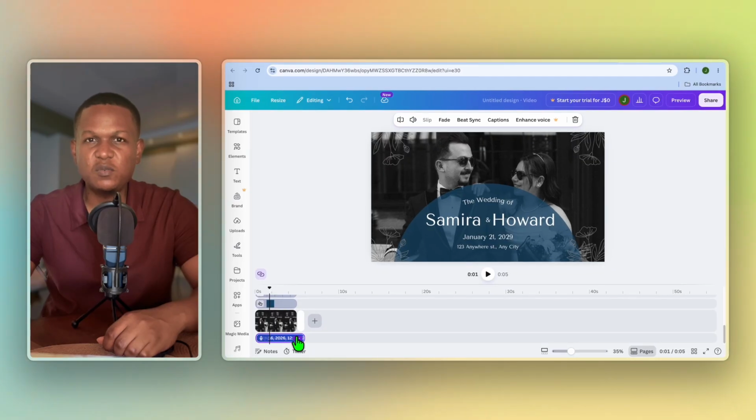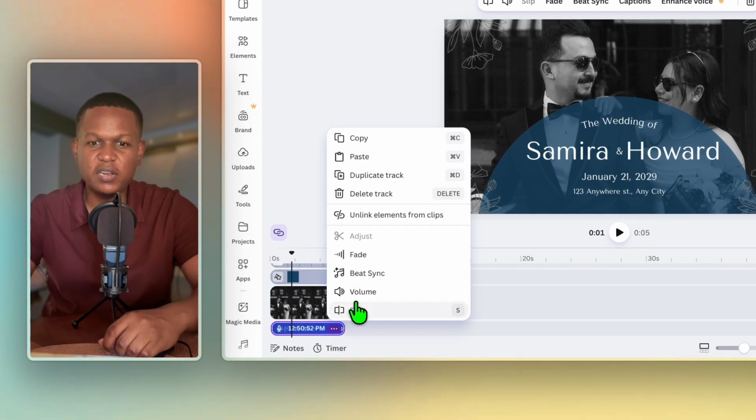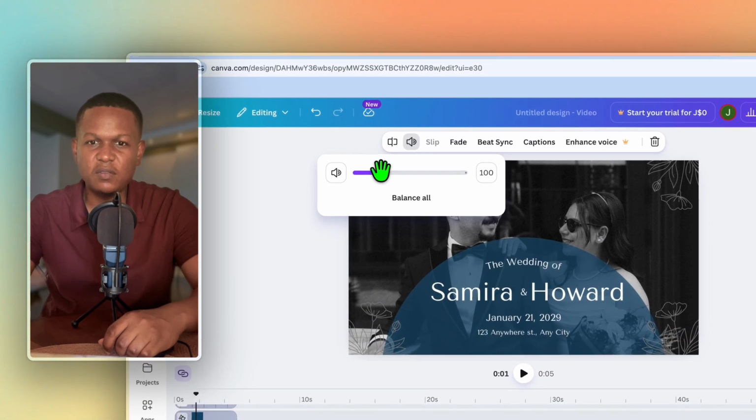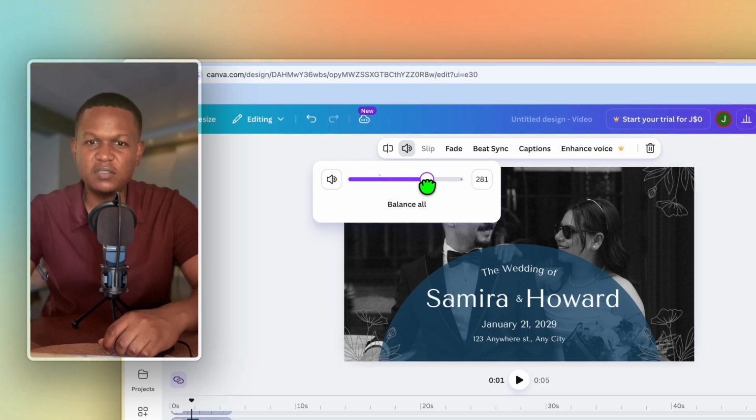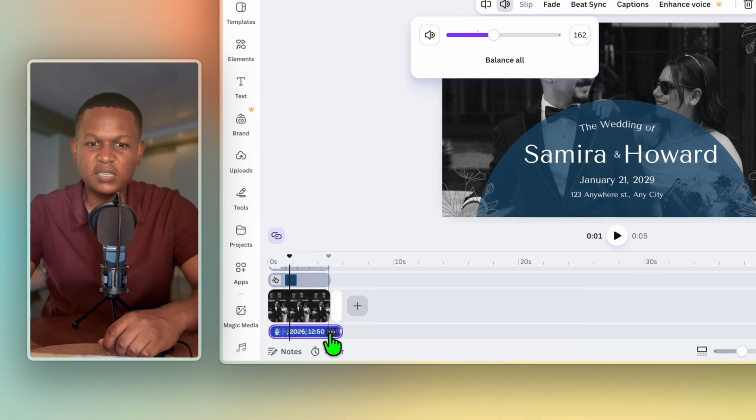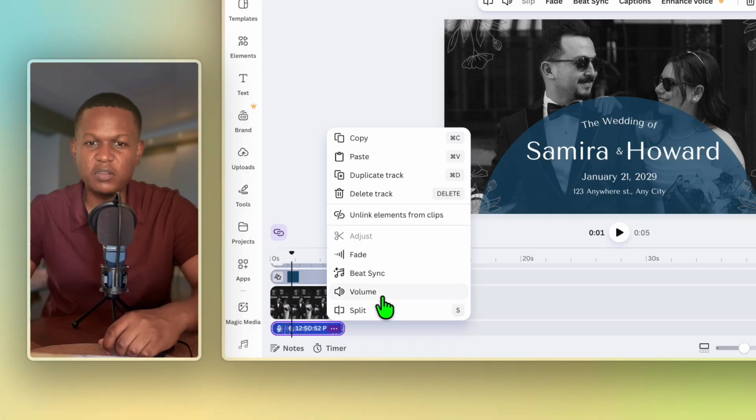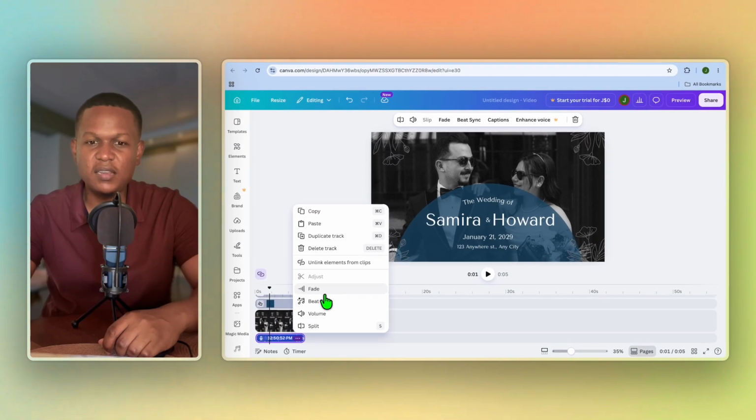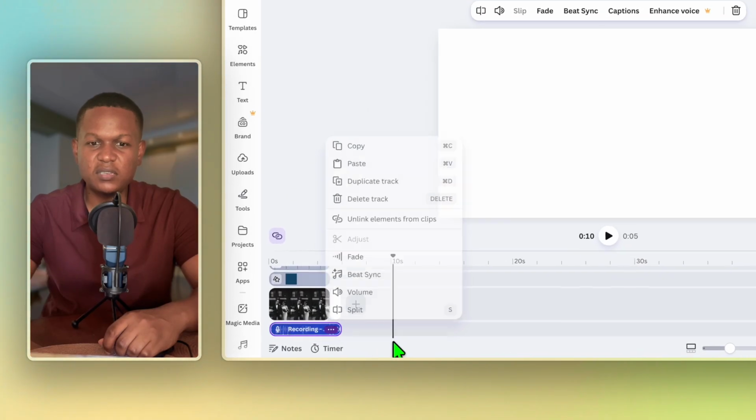If it is a case that you would like to increase the volume or so on your voiceover, you can simply select the voiceover, tap on the three dots, then select volume, and you can pull on the slider to increase the volume or decrease the volume. It's as easy as that. You can also tap on the three dots if you like to fade it or so on. You can do that. You can also split it, as you can see right there.